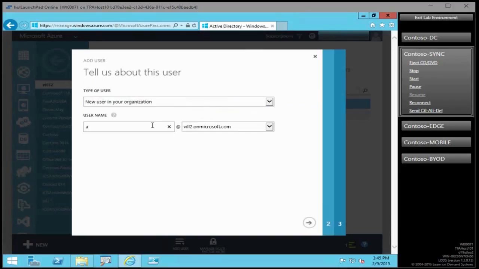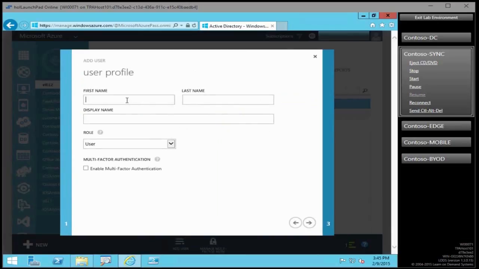So I'm now going to create a new administrative user. It's going to be called admin. So I'll just type in that and hit next. And I'm also going to type in admin and user as my first and last name, and admin as my display name.